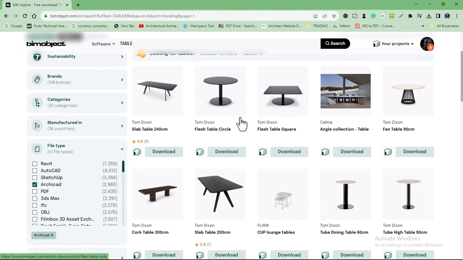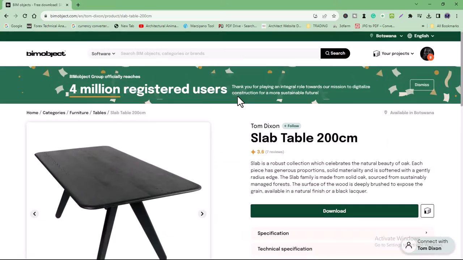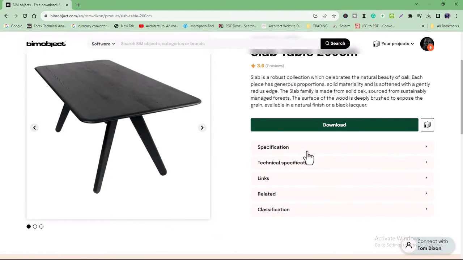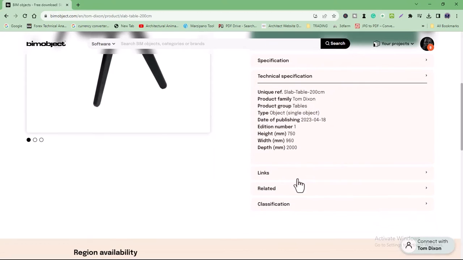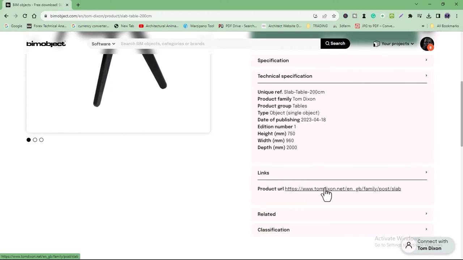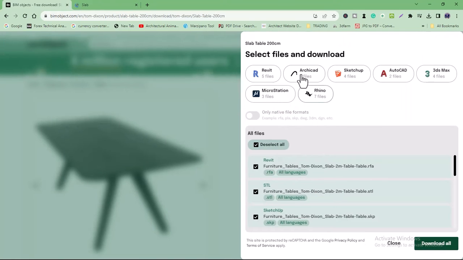So it offers objects that are not really there in ArchiCAD, that are parametric and user-friendly, for example. So I'd say I like this table. Let's hope it has ArchiCAD format. So that's the specifications, technical information about the table, that's parametric, and then the links. This goes to the website of where the products' manufacturers are. So this is very interactive. And then I'll say download.